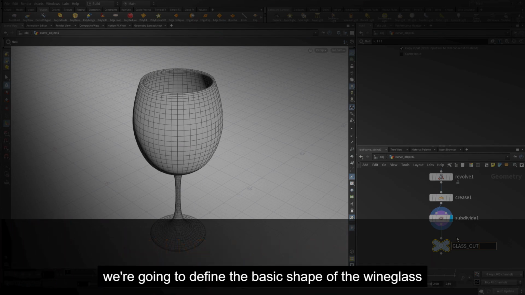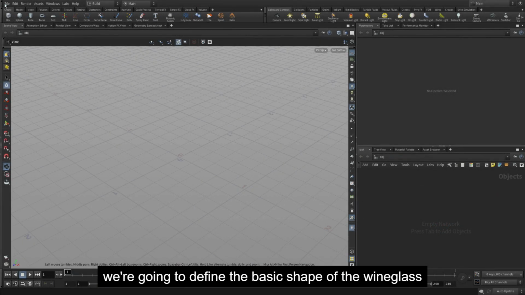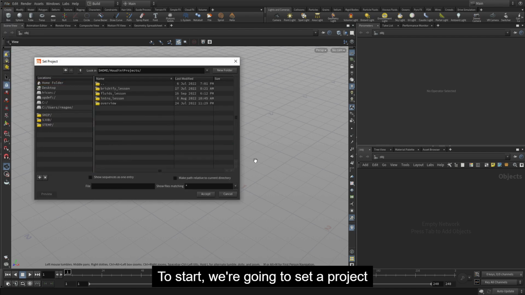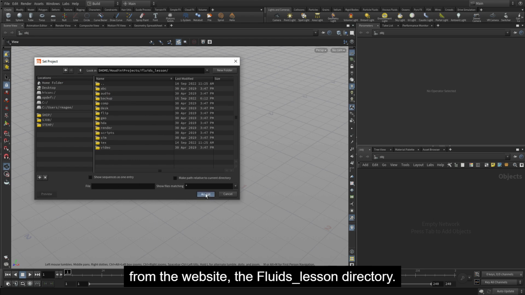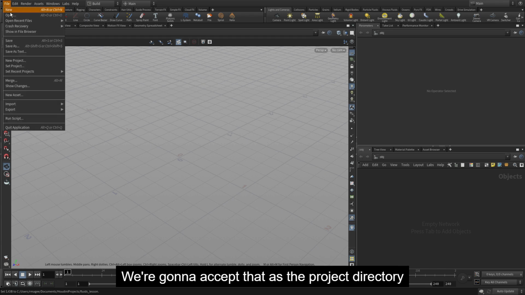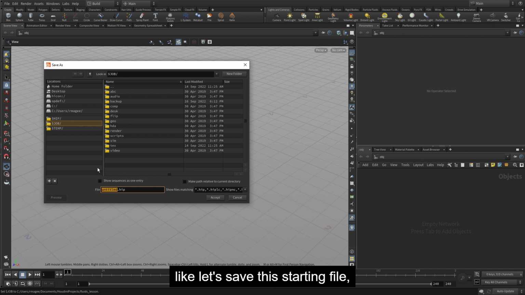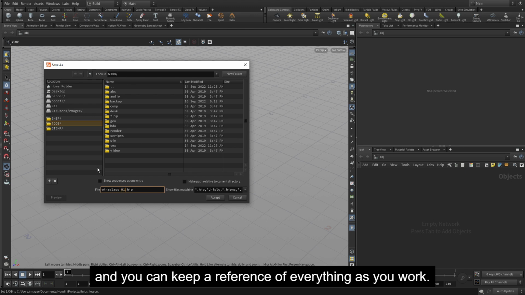Model the wine glass using a curve and a revolve. So to start, we're going to set the project to a folder that you can download off of sideeffects.com. This folder doesn't have any scene files in it yet, but it does have some texture maps we're going to be referencing in. We can then save a start file inside this directory.